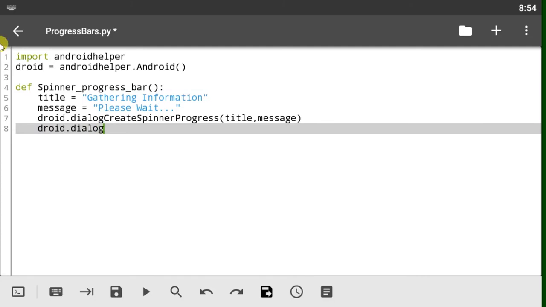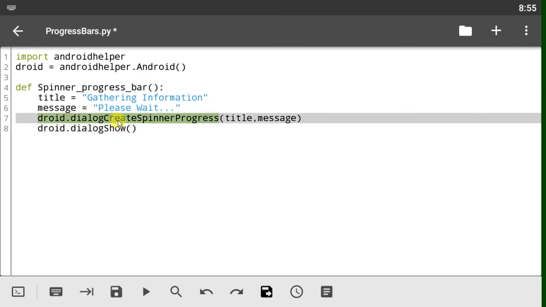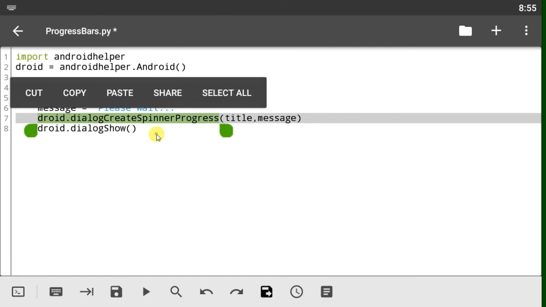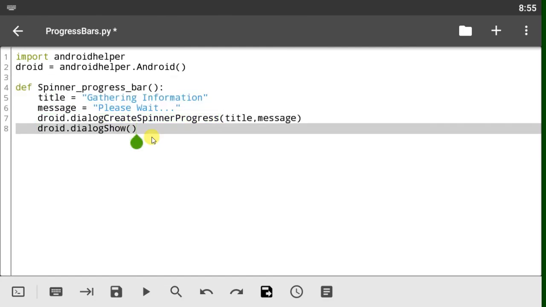In fact, it won't show. So let's create the dialog.show. What this is going to do for us is show this progress bar. Once the progress bar is shown, it's just going to show and then leave basically. So we don't want that to happen.